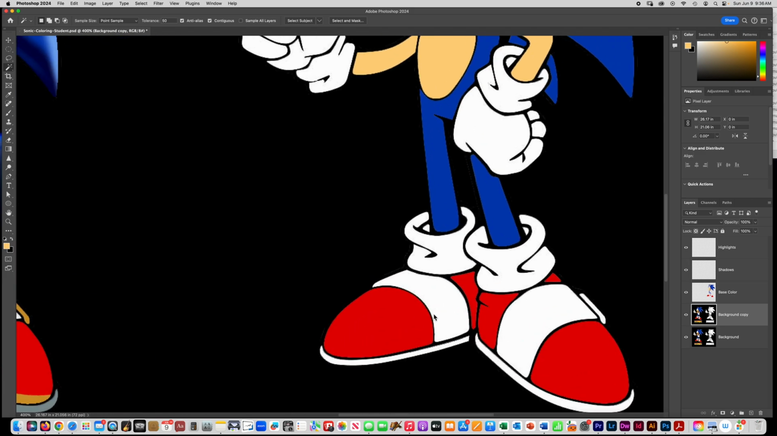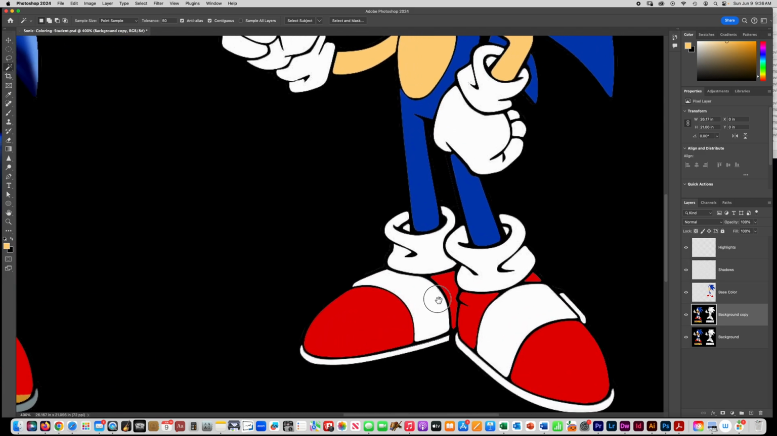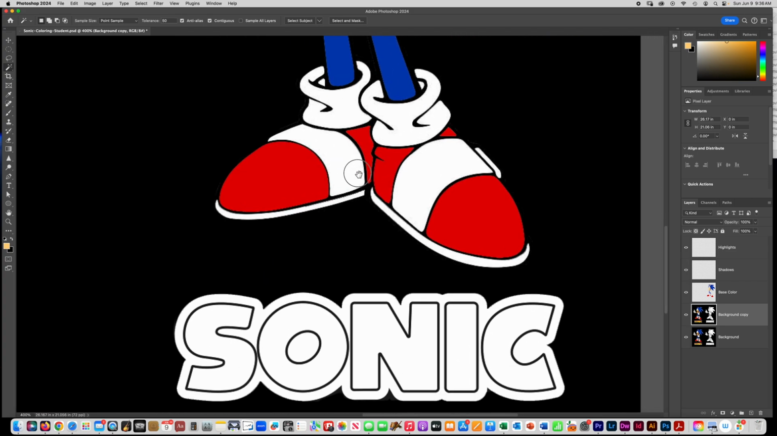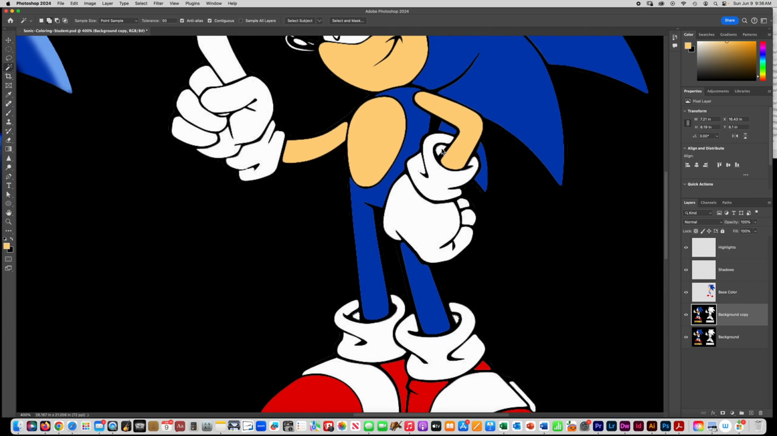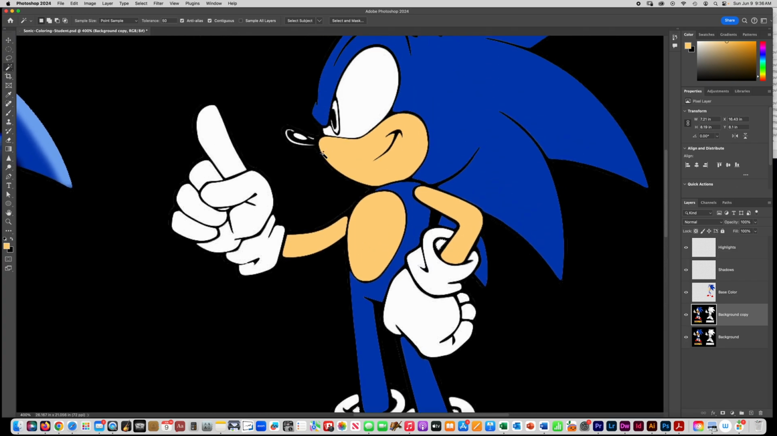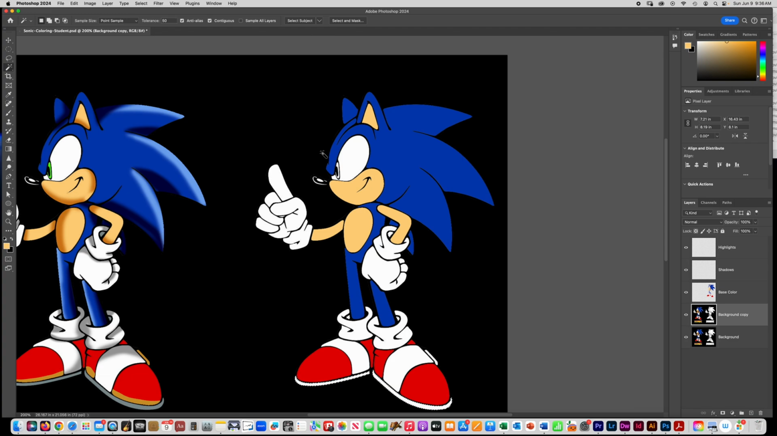So you can do Control plus and use the space bar to move the image around. And we're going to get the bottom of his shoes while holding the Shift key. The inside of his shoes have a gray. I think the inside of his glove had a gray. And I think that's it for the solid colors.